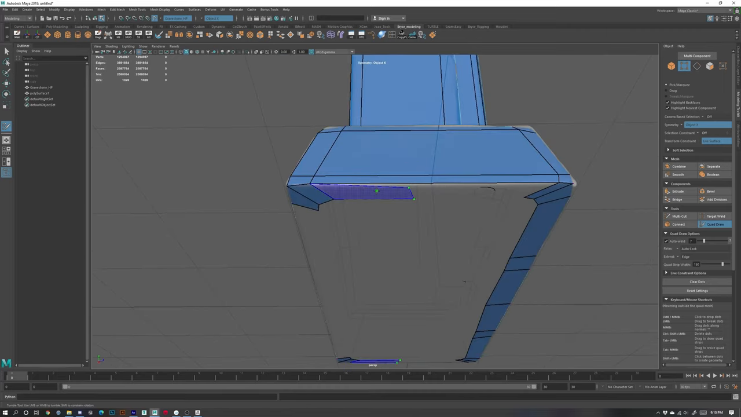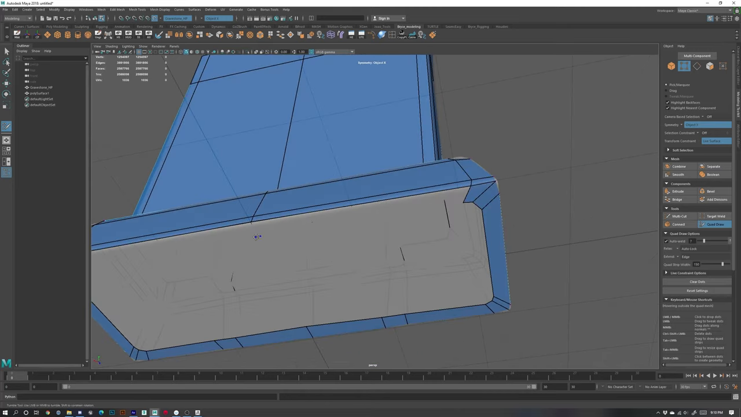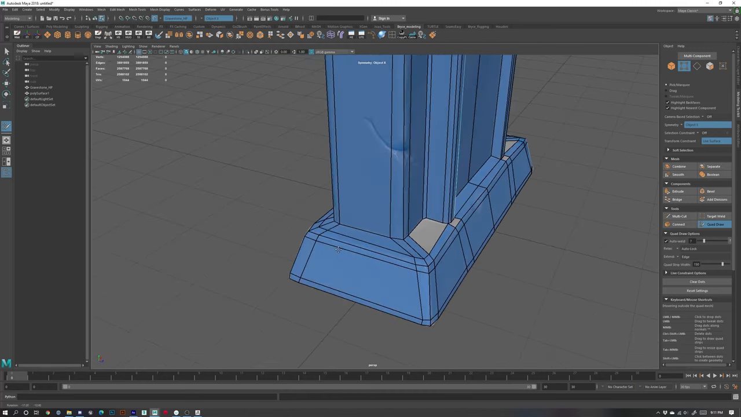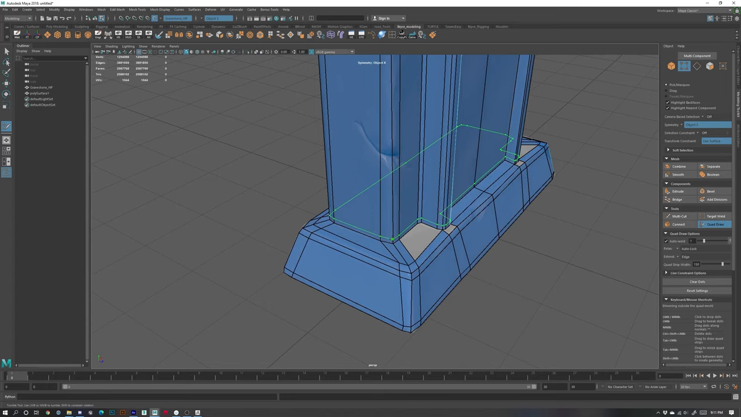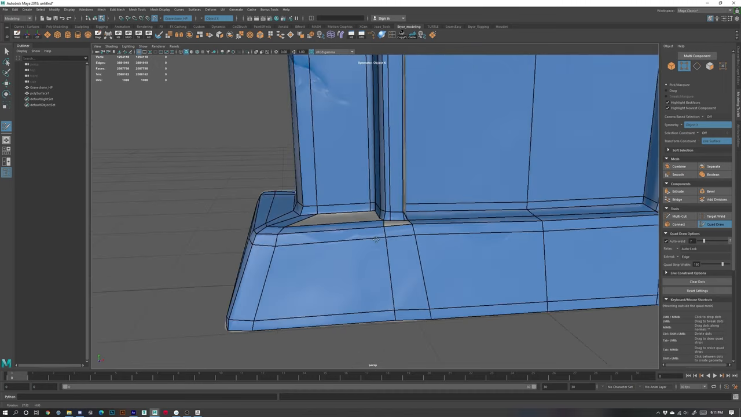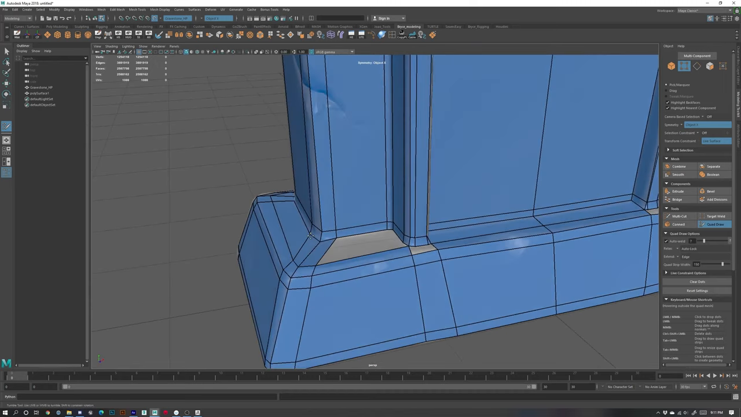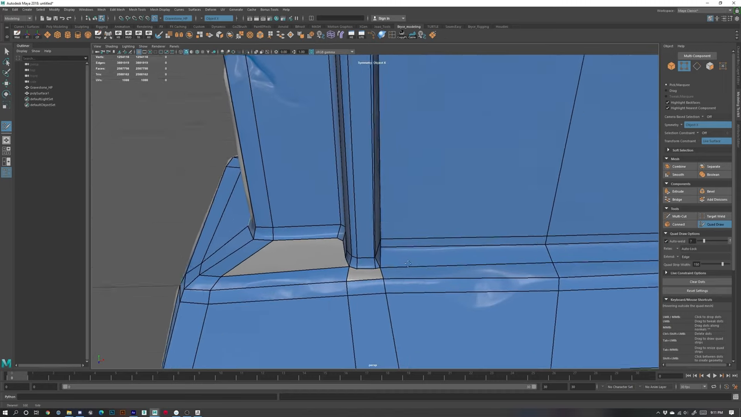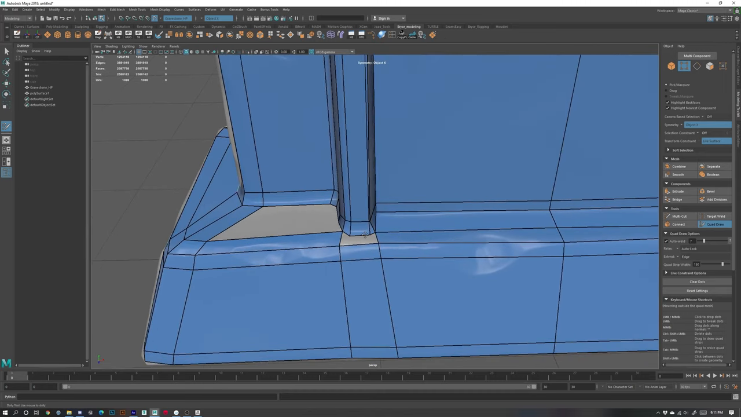Come on. Do that. There we go. Okay, so we got that lip in at least. I think I want one here too, to get this lip, where the main part of the tombstone kind of meets the vertical part. The vertical part meets the horizontal base, rather.